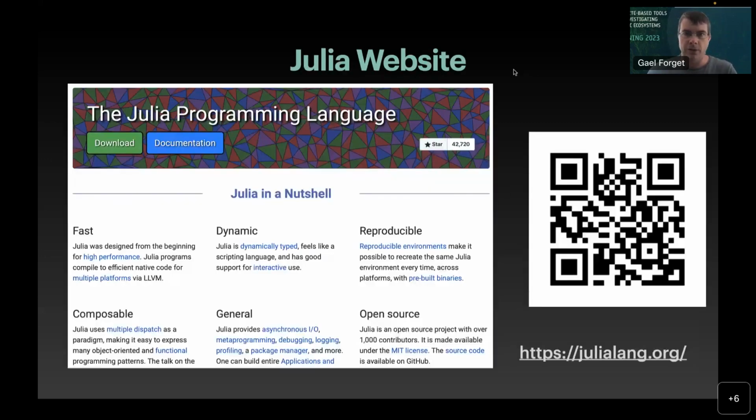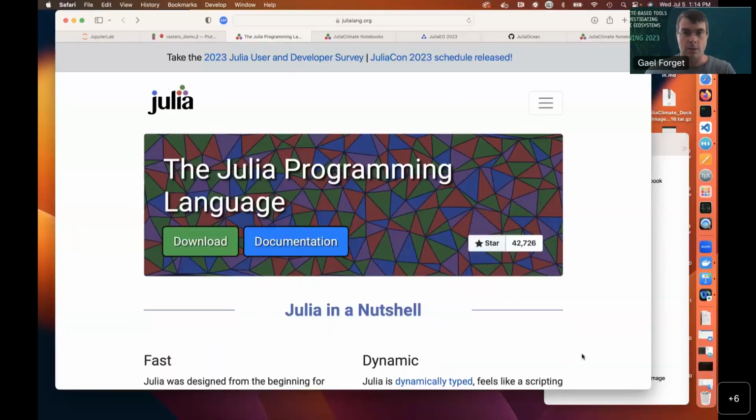And moving on, here is the Julia website. So we're going to go there right away. The QR code should point you to the same website that I'm going to click the link from. And here we are.